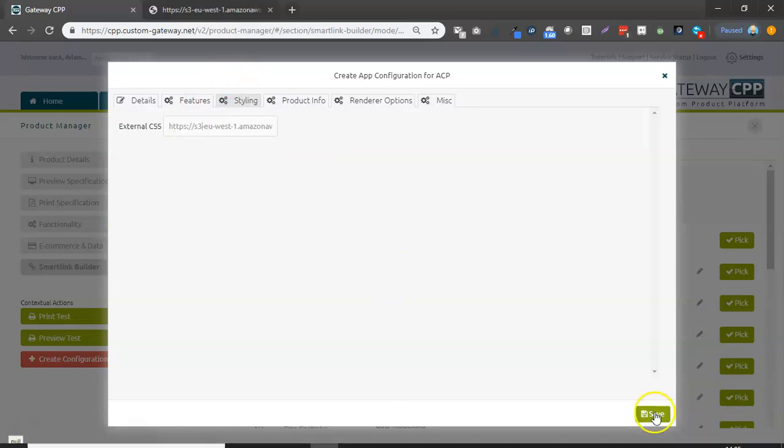So that then gets saved, and that CSS will be available on your app within 4 hours once it's cached onto our distributed network. So that's it. It's literally that simple.